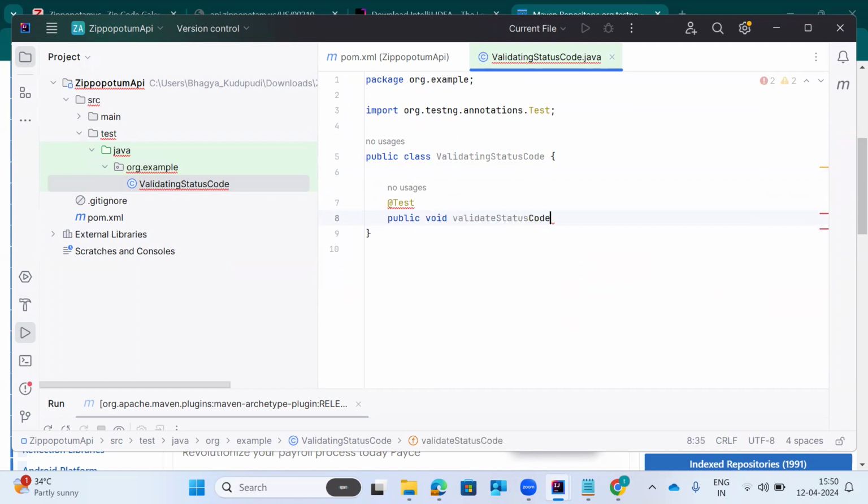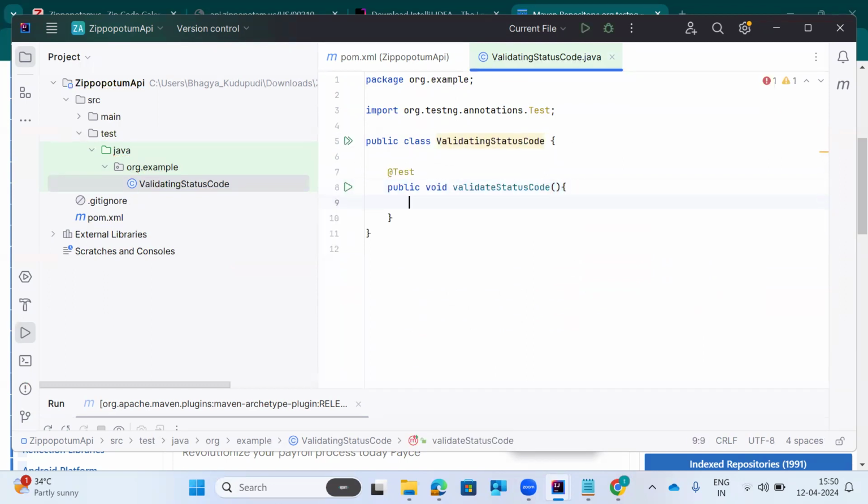Okay, and here I will mention the code. It will be in the given-when-then format. You might have seen the Cucumber framework; it also looks similar to that. Rest Assured provides such a Gherkin kind of library.